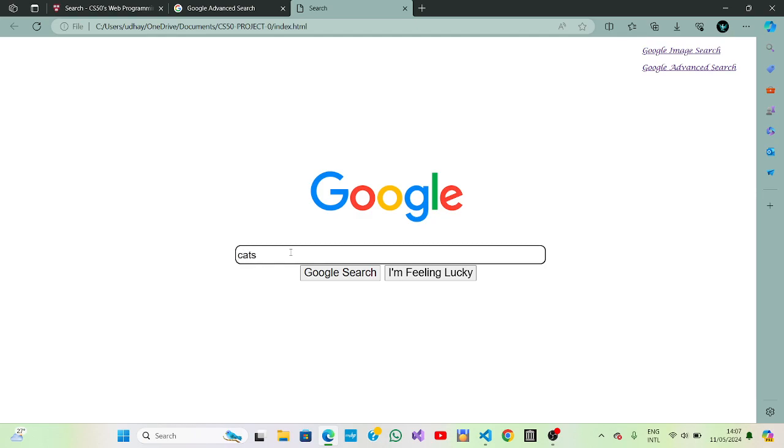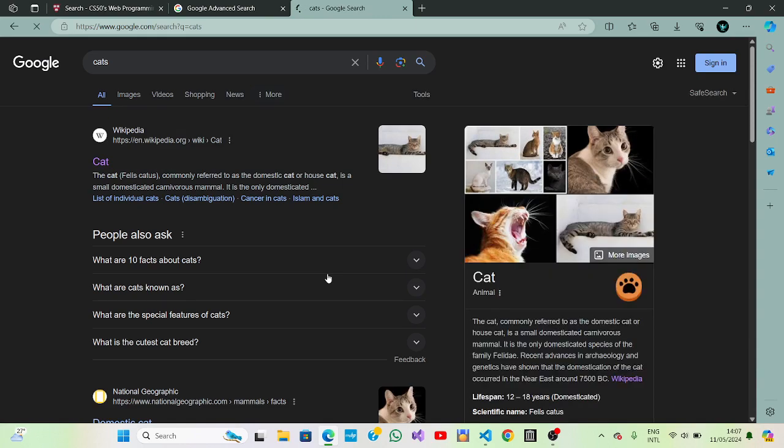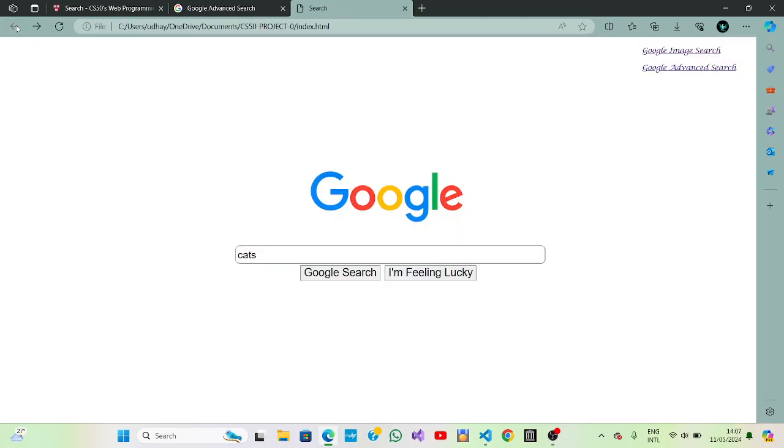So let's type in cuts, and I click on the Google search button. It works perfectly. As you can see here in the URL, q is equal to cuts. So this is a normal Google search for cuts. Now, if we look more closely, the first result for the Google search is from Wikipedia. So let's remember that and go back to our Google search page.